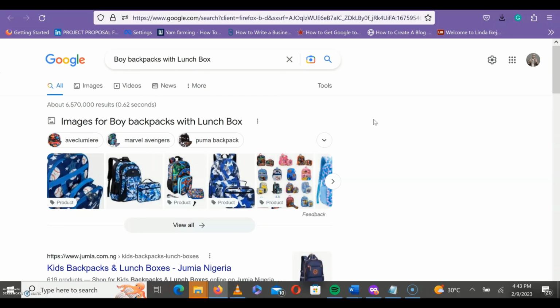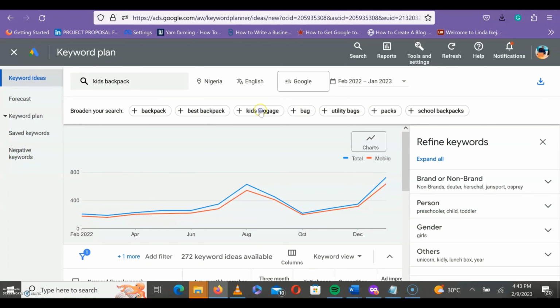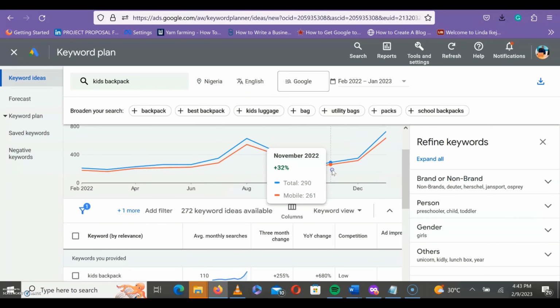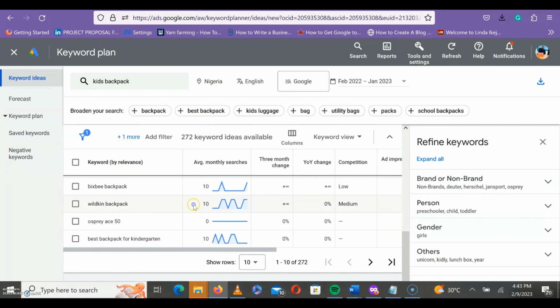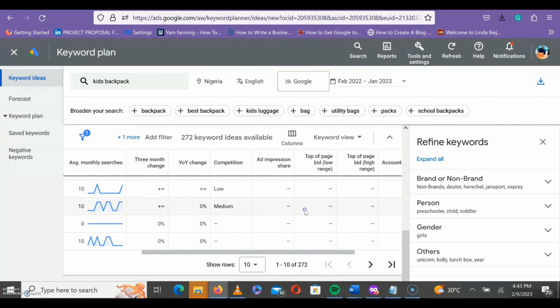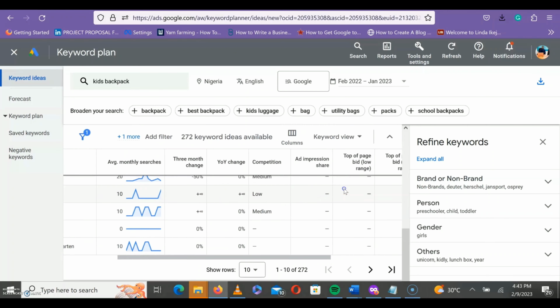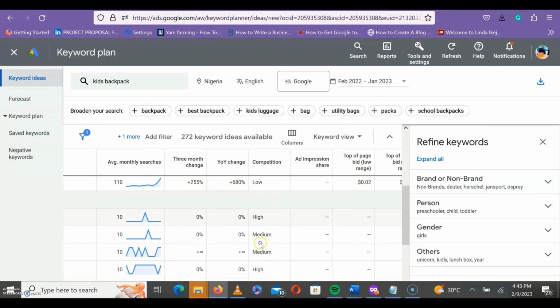And once you have done that, you can check on the Google Keyword Planner on how much search volume you are looking at and your competition too, if it's low or high. So this is how you can research your Google keywords for your Google ads.